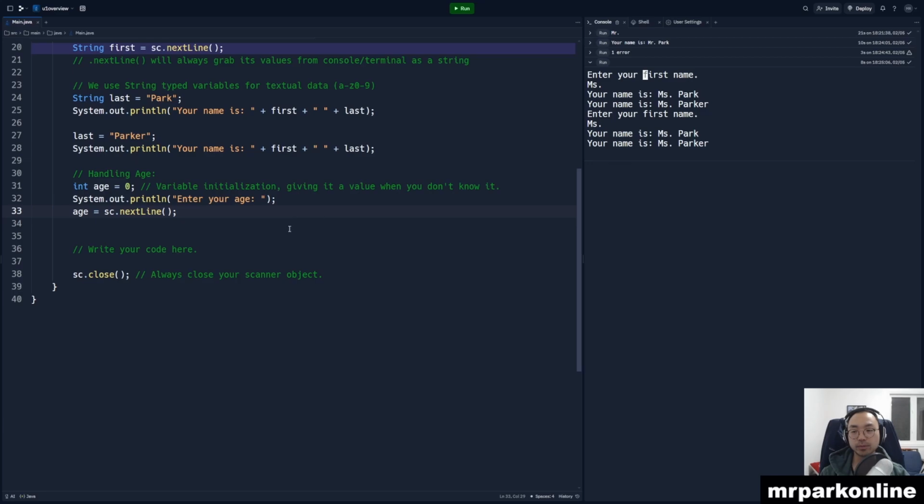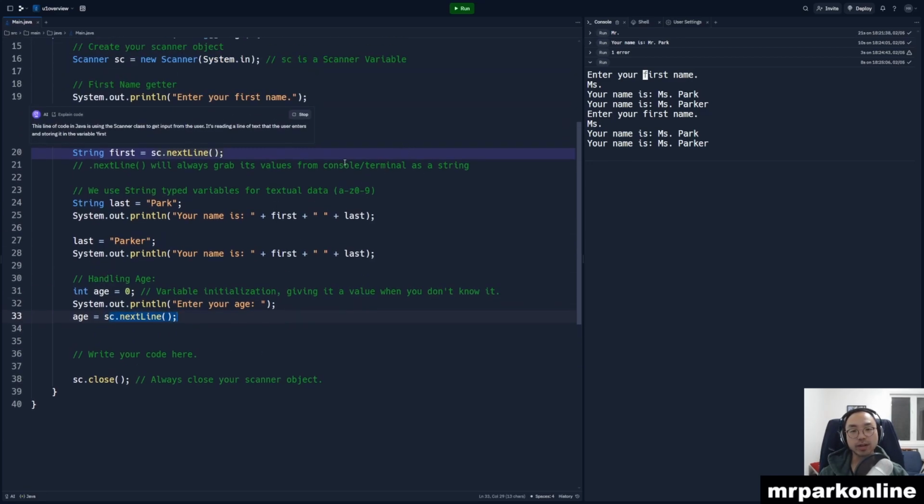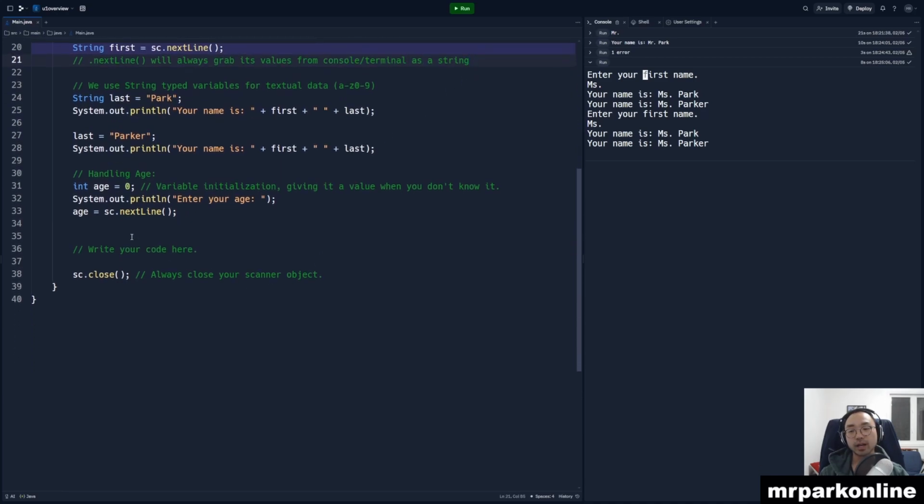And then we can say our age is going to be equal to sc.nextLine. Now, the problem with this code is that sc.nextLine grabs the input as a string rather than an integer. So we are going to use Integer.parseInt, so that whatever we grab here is put into this converting function, which converts it to an integer. This code helps to convert strings to an integer.